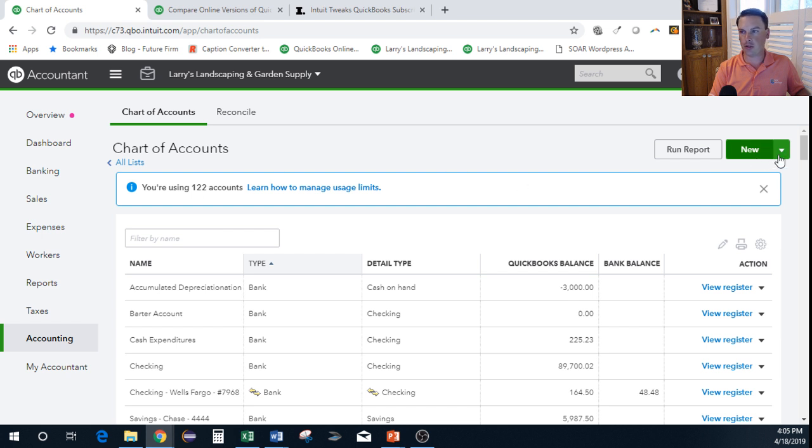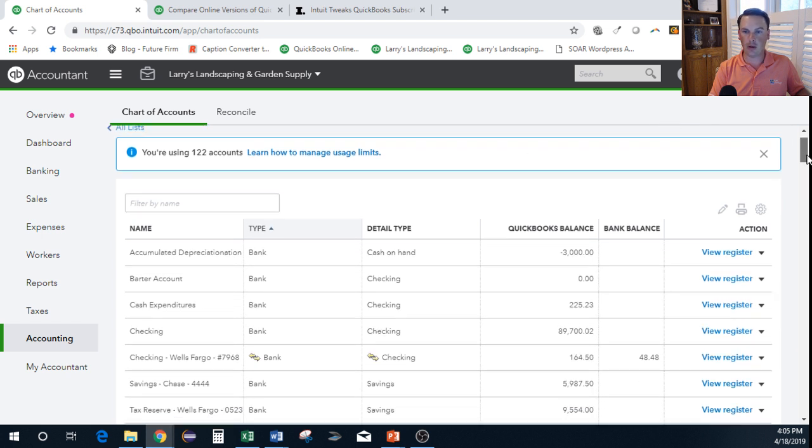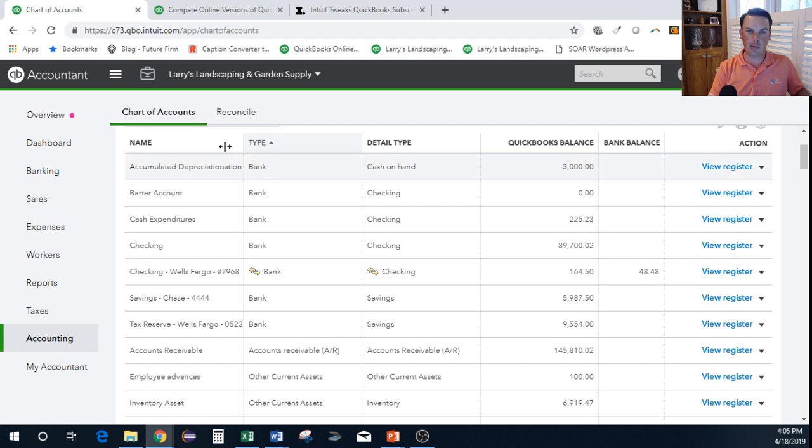Now, why does that matter? Well, I'm going to show you in a couple minutes, but something to be aware of. So you'll see here the name of the account, so accumulated depreciation, barter, checking, yada, yada, yada. So these are your bank type accounts, so cash, okay, these first 7. Type, bank account, so bank is cash. Detail, it could be checking, it could be savings, it could be cash on hand, things like that. And it's going to be this way for the various account types.